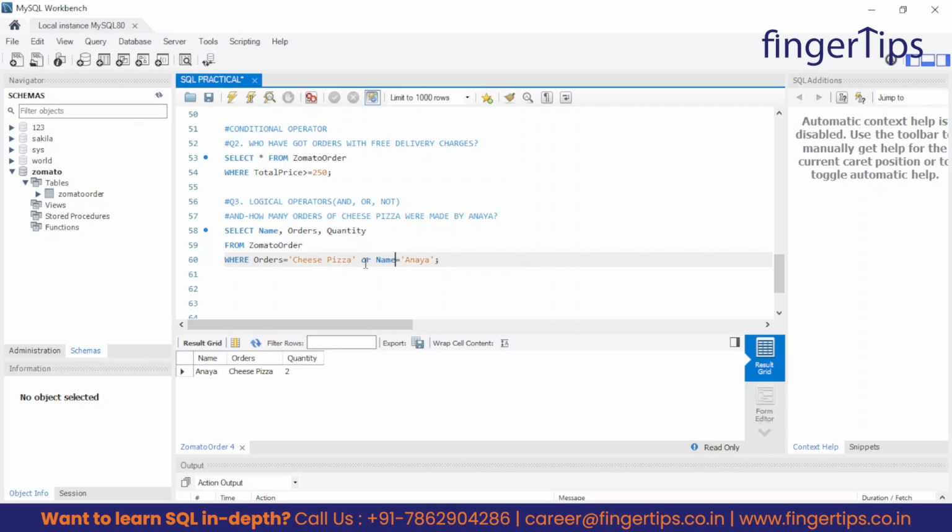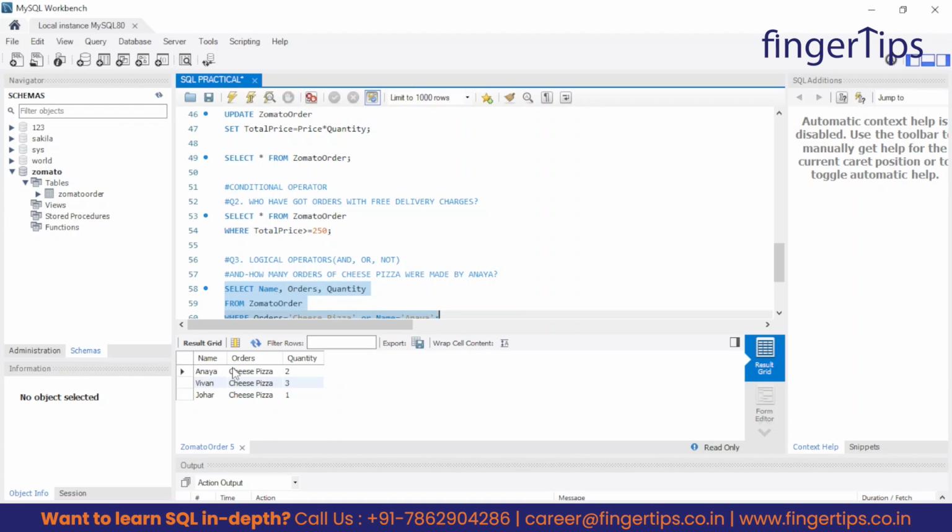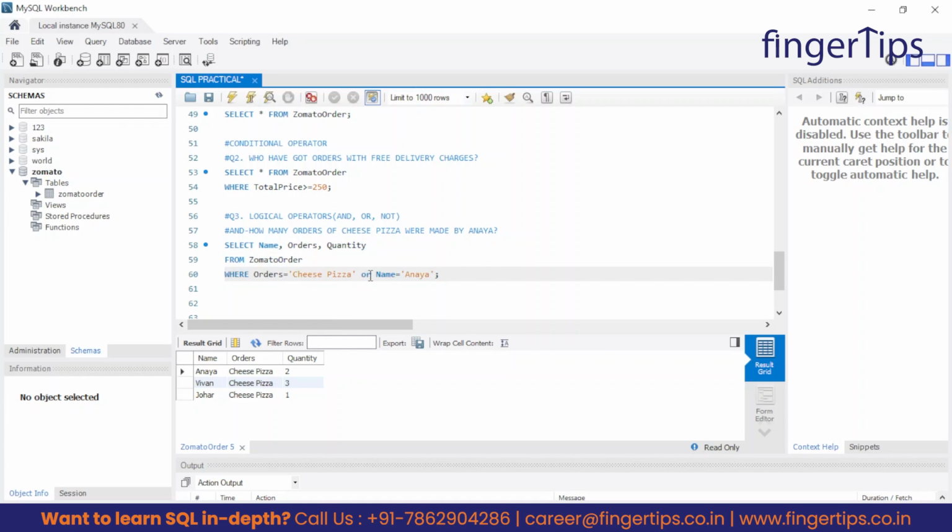Let me first explain this OR operator. What does this OR operator do? Let's run this query with the OR operator and check the results. And this time you can see there are three rows, whereas when I wrote the AND operator here, I was having only one row. So why this?